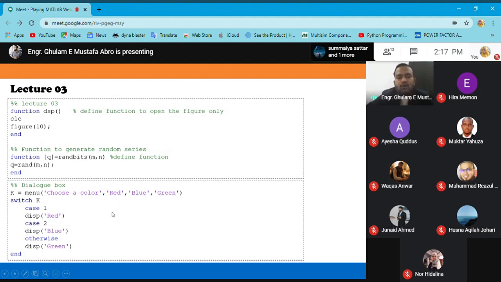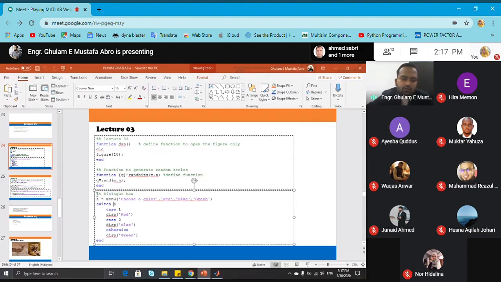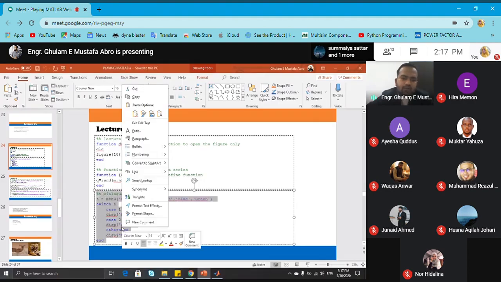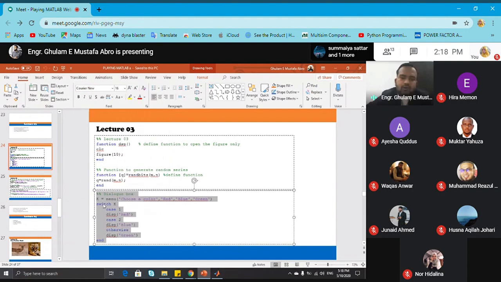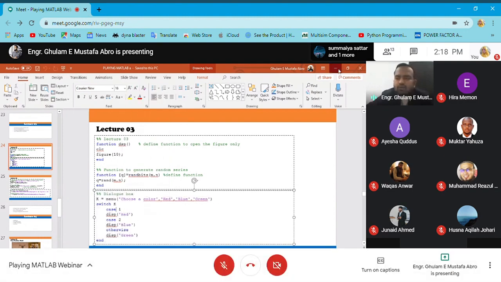Maybe 5 to 6 lines are enough for showing the class that these are the three things that we can study in our course. So something like that can be implemented just by using dialog boxes. If I just copy this code for you, I hope the participants are also practicing the same code on their laptops, and it's taking a bit of time.